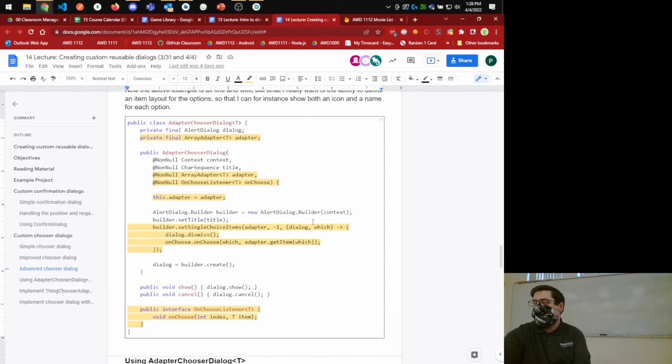And then in here, I'm going to call setSingleChoiceItems. SetSingleChoiceItems takes the adapter. It takes an index for what's selected, so I'm passing in -1. I'm just saying, hey, let's not select anything by default. And then I've got my callback in here where I'm calling back my onChoose callback, but also notice in here I'm saying dialog.dismiss. Okay.